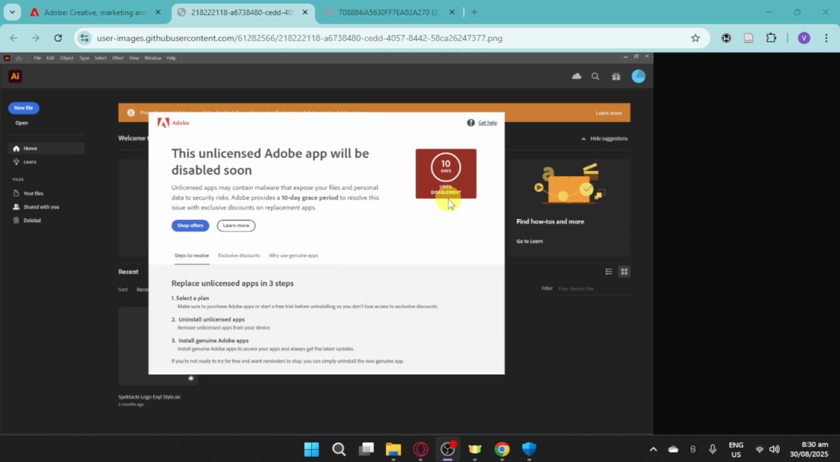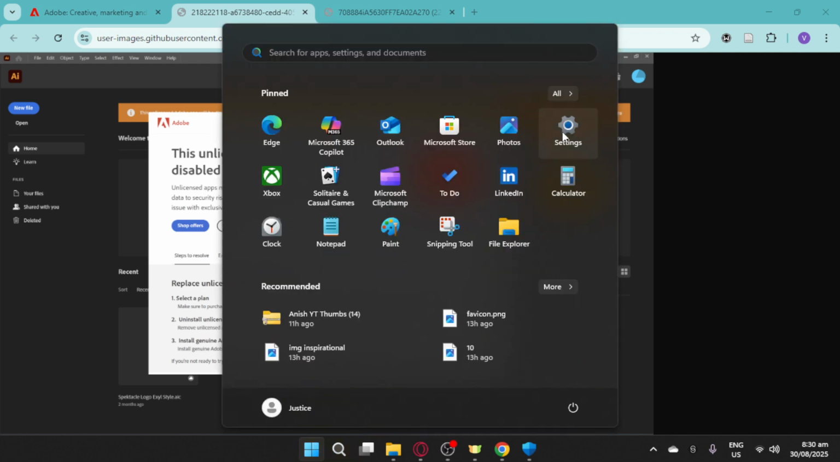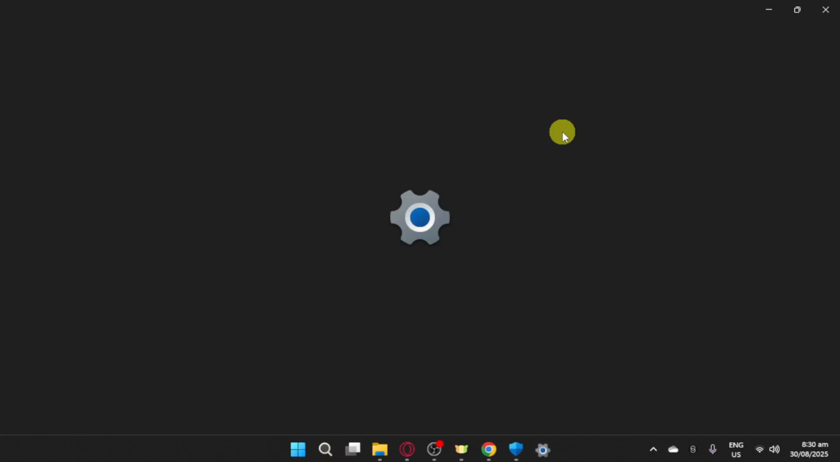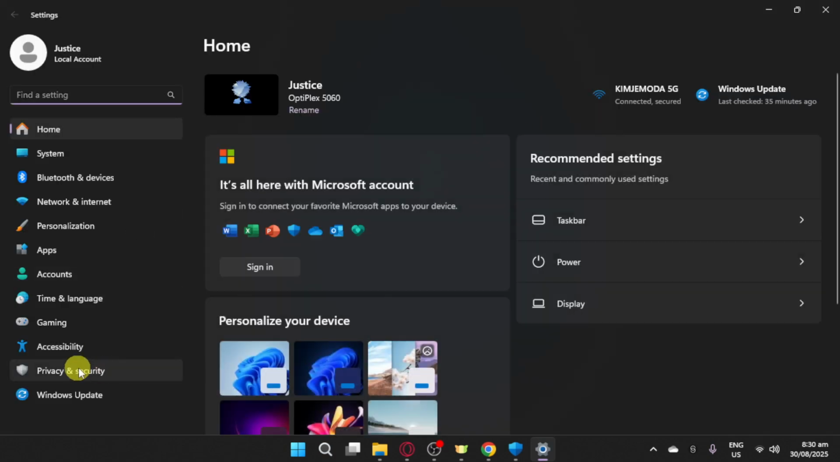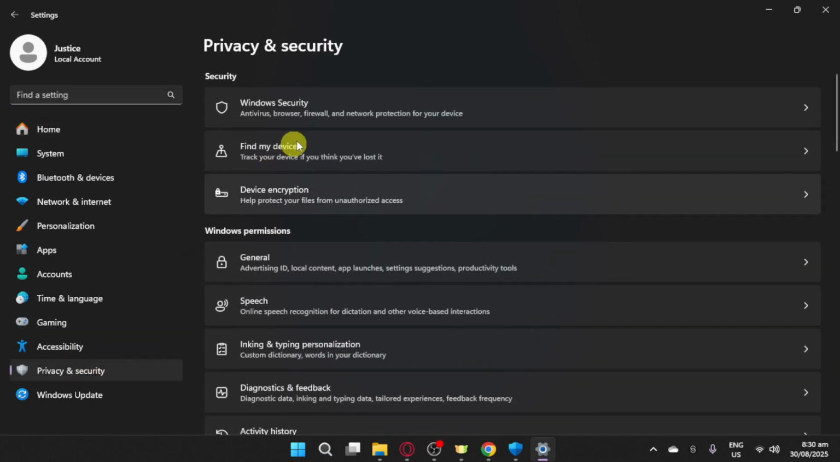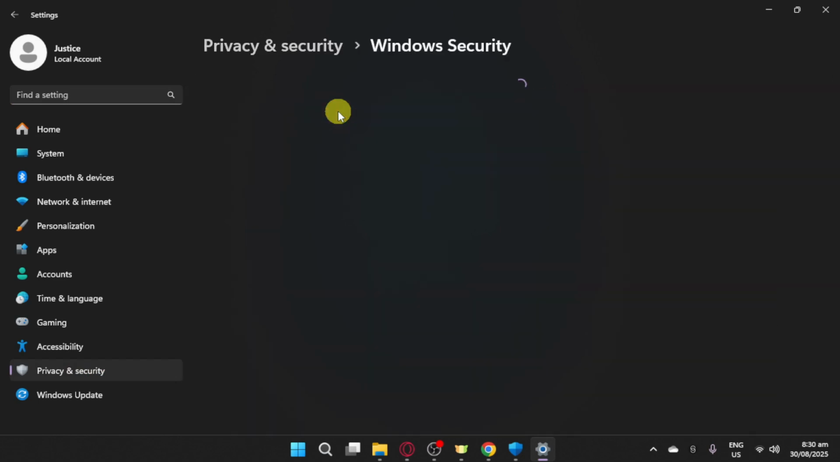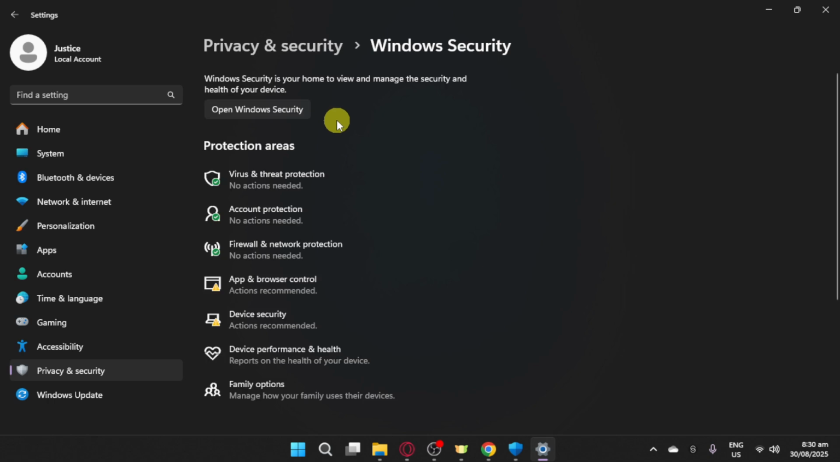But if you want to fix this, all you have to do is to go to your Windows and click on Settings. Now once you're on your settings, go ahead and click on Privacy and Security section and tap on Windows Security. And once you're on your Windows Security, go ahead and click on Firewall and Network Protection.